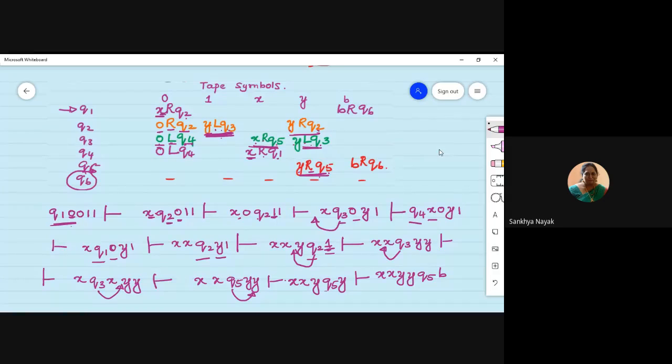In the tape, before the input and after the input, blanks are there. So next, Q5 on blank. You can see you're not changing the blank, you are moving towards right and you are reaching Q6. So I have come like this, X, X, Y, Y, blank remained unchanged, and I reached Q6.